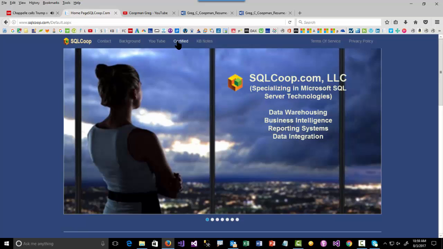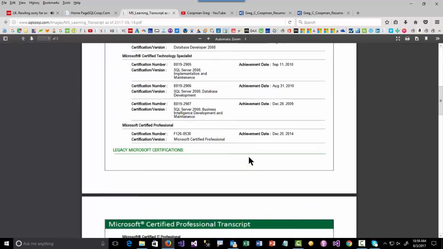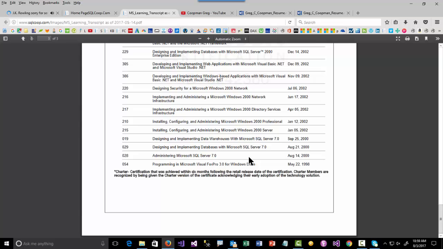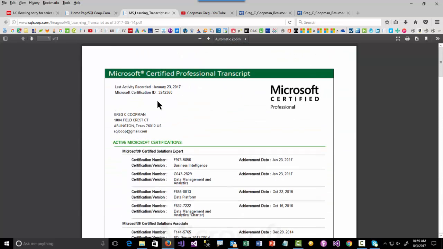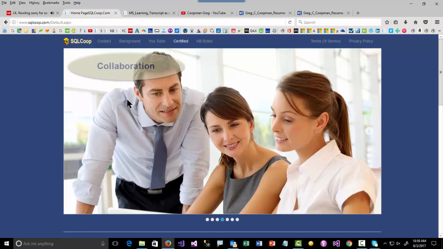I'm also certified with Microsoft SQL, so I have my Microsoft documents here, which prove that I'm certified. So they can print these out. So that's kind of cool. It's a self-promotion type of database.